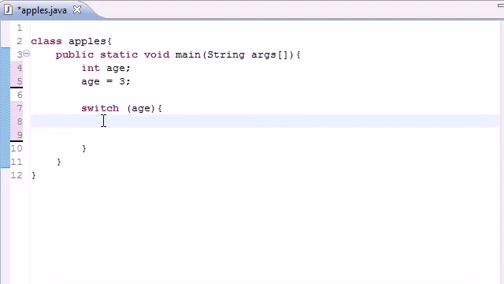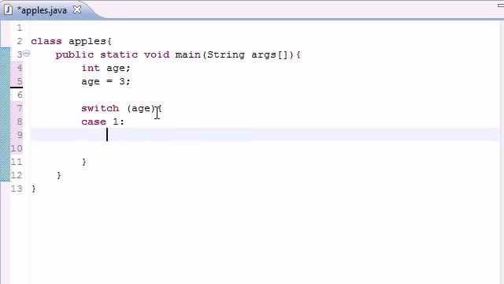Now instead of writing a bunch of if statements, all you would have to do is write what are called cases. Now what case means is if the value of age is equal to 1, what do we want to do? And after case 1, go ahead and put a regular colon. I don't know if you guys can see this, but this is a regular colon after the 1 and not a semicolon.